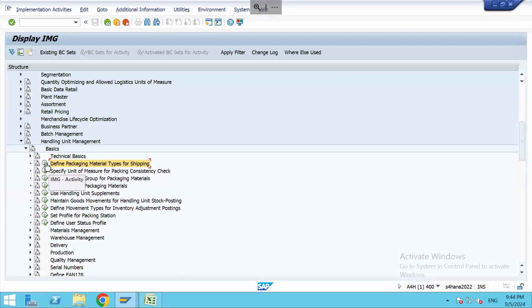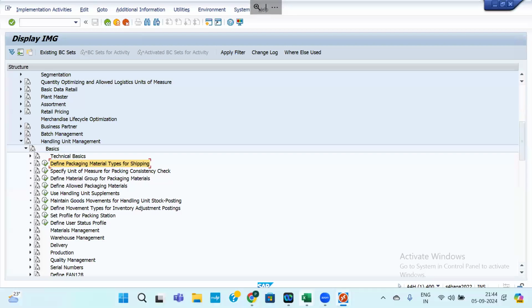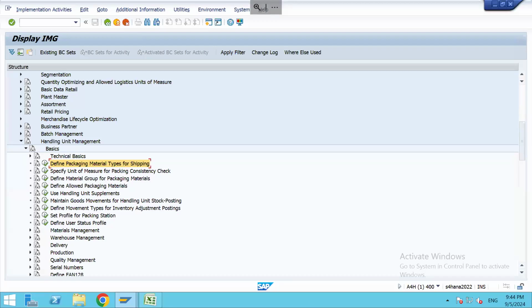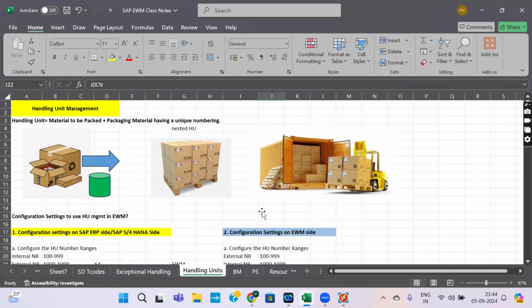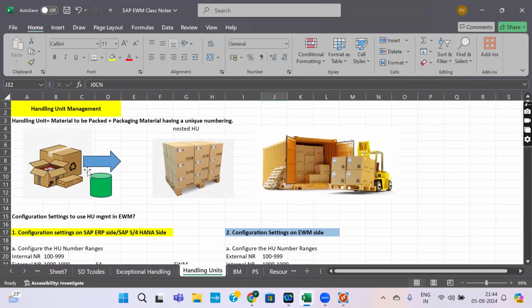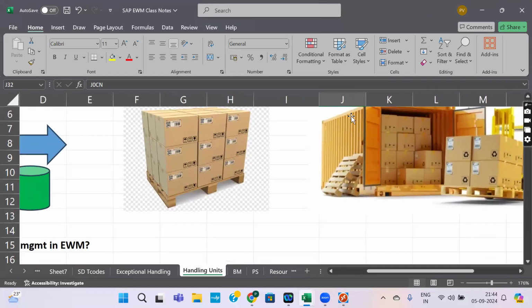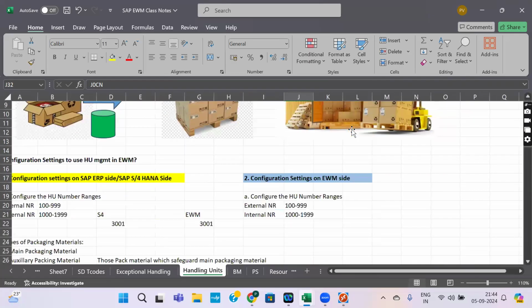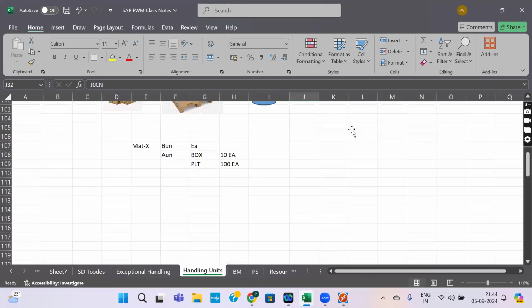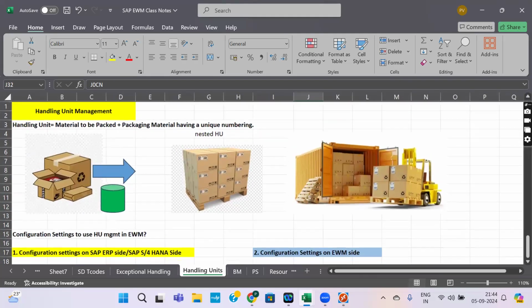When I say define packaging material type for shipping, here in this example, what are the different packaging materials you are seeing? Carton. Here you see pallet. And here I see container. One more packaging material I think you might have seen. One second, I'll show you.